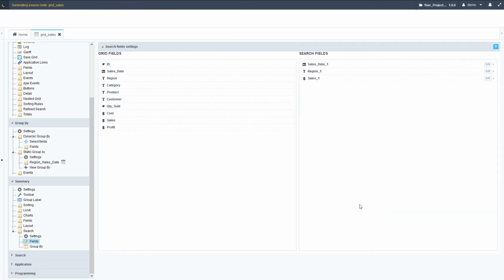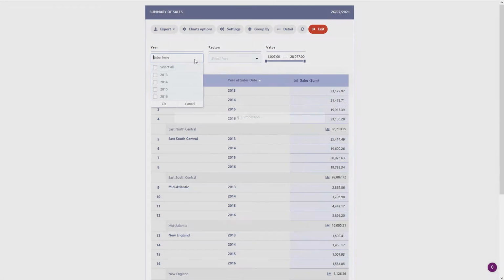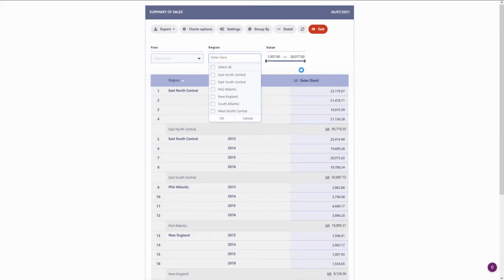So if I now go ahead and run the grid application again, you'll now see within the summary application that we now have the search applied here, as well as then the year and regions, just how we have defined within the back end of the grid application.